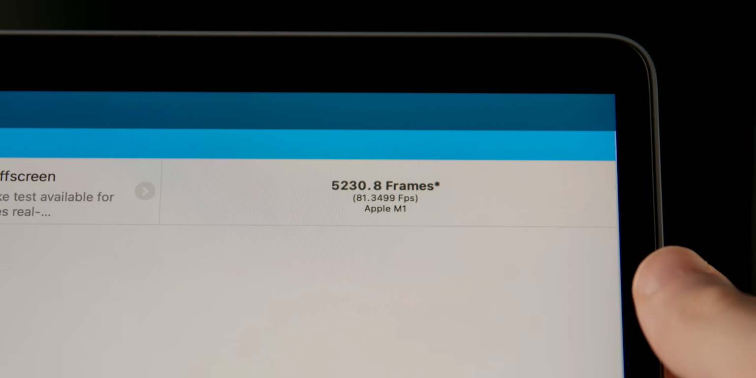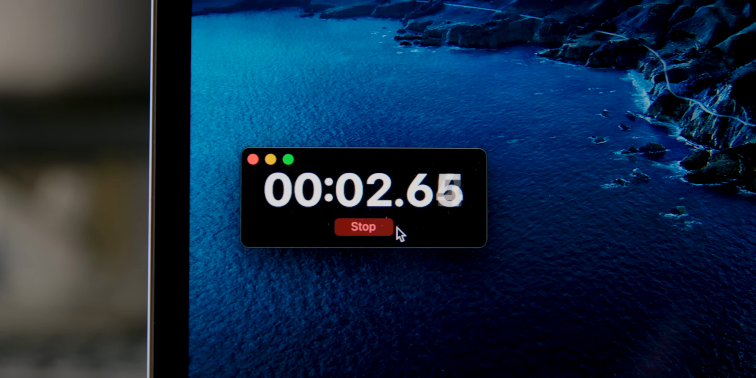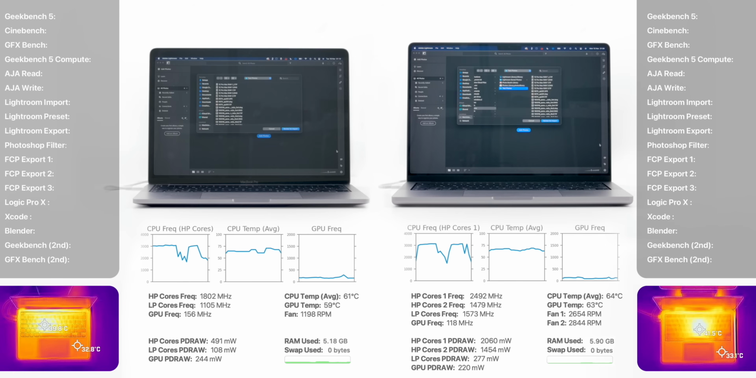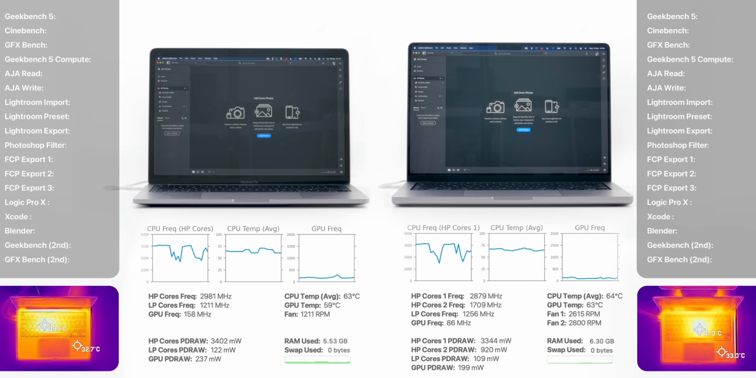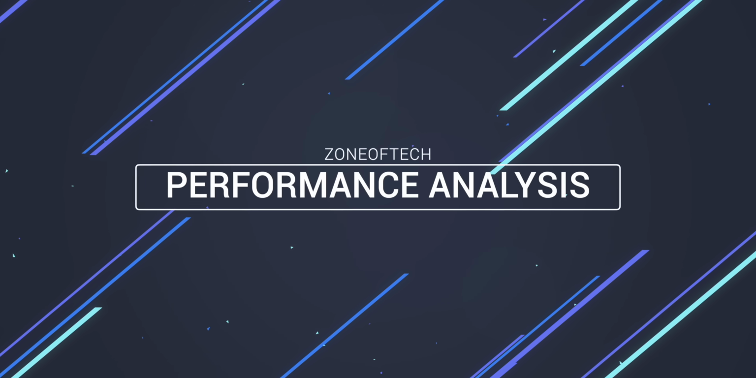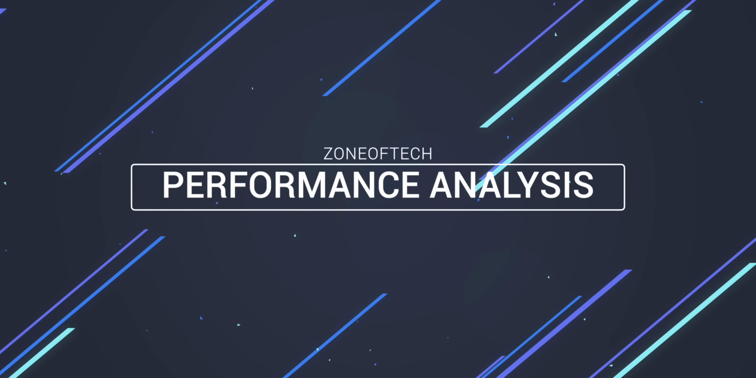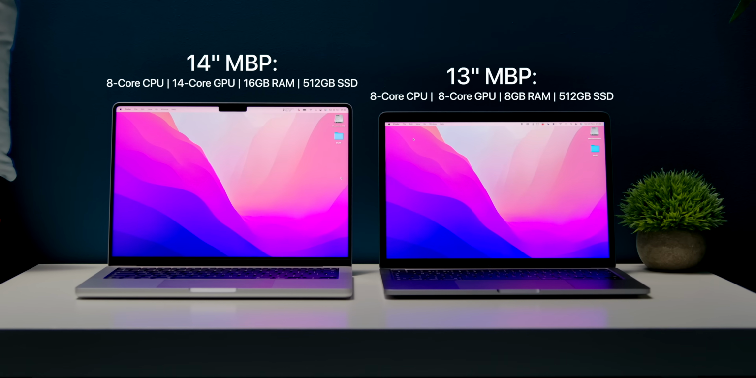Instead of just giving you the score for each benchmark, we're going to start a timer and see how long each laptop takes to complete a full run. Oh, and there's more. To go along with these 15 consecutive tests, we got all the metrics, from clock speeds to power draw to RAM usage to thermals and so much more. So, welcome to the Zone of Tech Performance Analysis Series. Episode 1, the 14-inch MacBook Pro baseline versus the 13-inch MacBook Pro baseline.